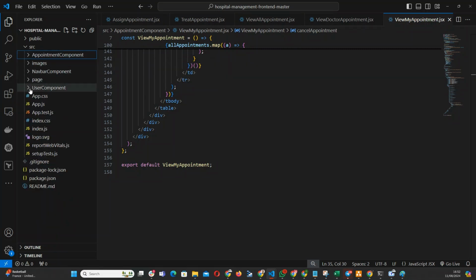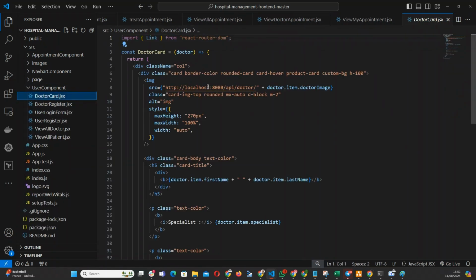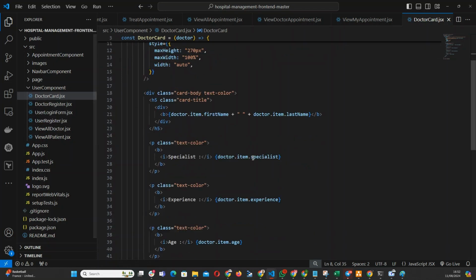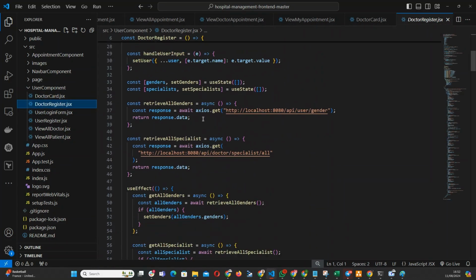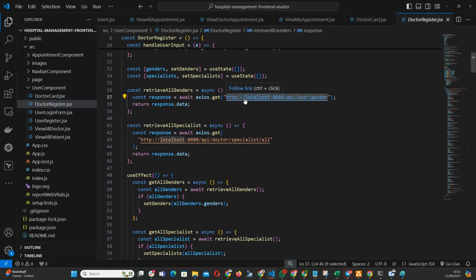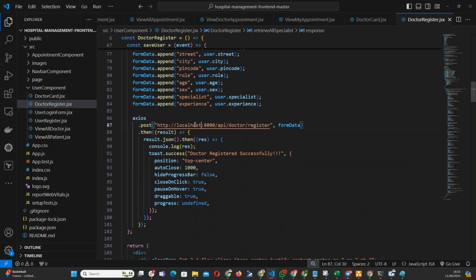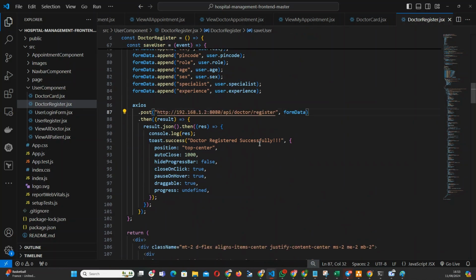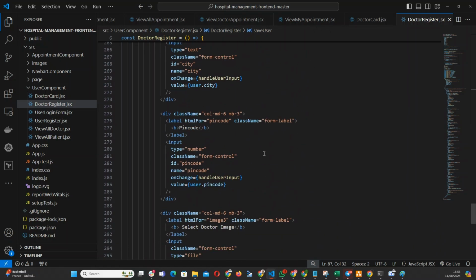I'll come to the user component. I'll go to doctor card. You can see this one. I'll paste it here. Okay, I go to doctor registration. Let's check doctor registration. I will see it here, and I'm adding, and then here as well. Then I'll scroll down to check if there is another one. Okay, look at this one as well. I will add. So you have to be very intentional on this. Let me check again. Do I still have any other one? I don't have any other one here.